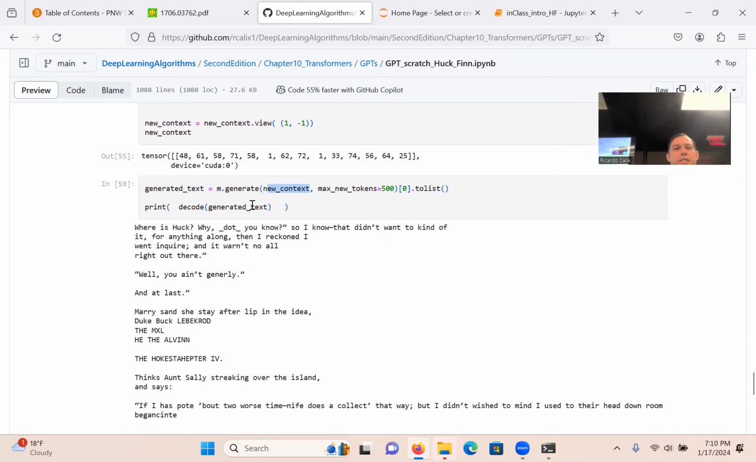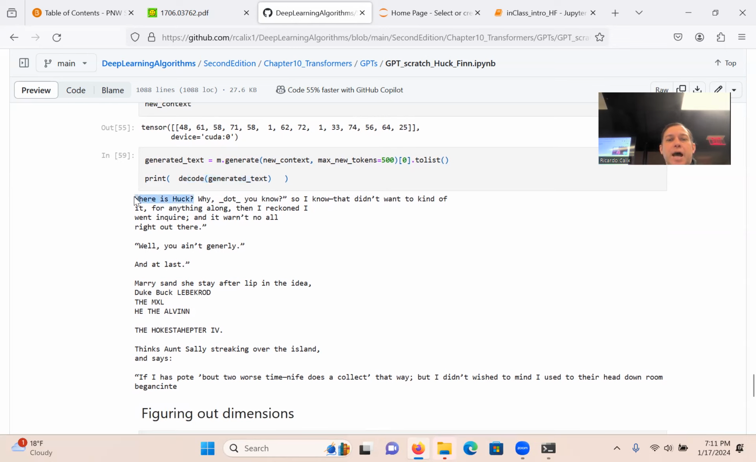Notice that when you give it the new context and it does the generate, then I get the generated text, and then what do I do? I decode it. Remember, this is like the tokenizer in reverse. And now I print it out, and notice that the question that I asked is there. Where is Huck? And then it's saying something.